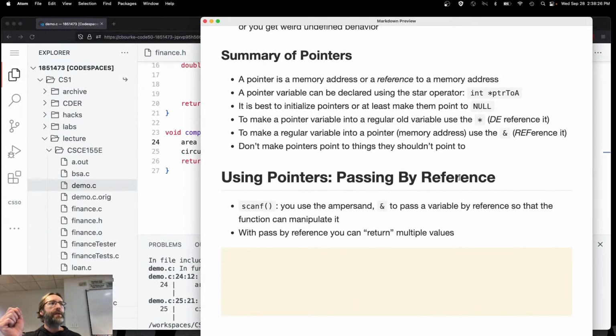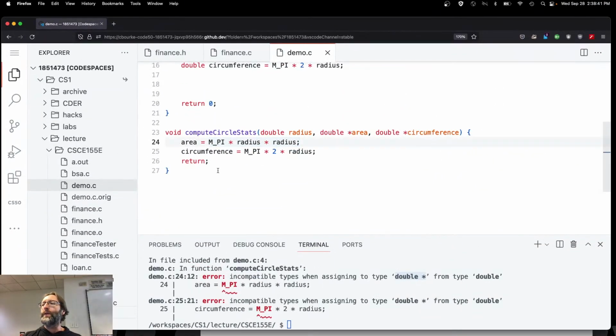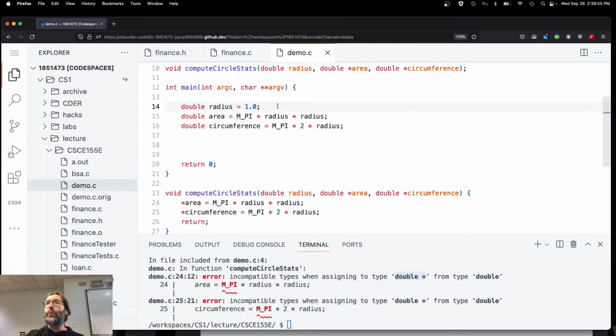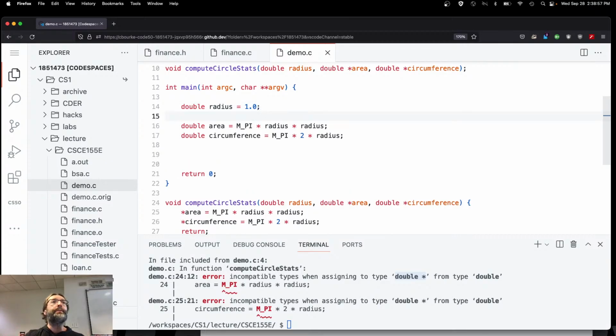We go back to the post-it note where we've written these 2 things down, right? To make a pointer variable into a regular old variable, we use the dereferencing operator. To make a regular old variable into a pointer, we use the referencing operator. I have a pointer variable here, so which one do I use? Star. Right? Likewise, down here, same thing. I dereference it so that I can put an actual value into it. Okay? Now I can use one function and only one function to get both of those values at the same time. Compute circle stats.